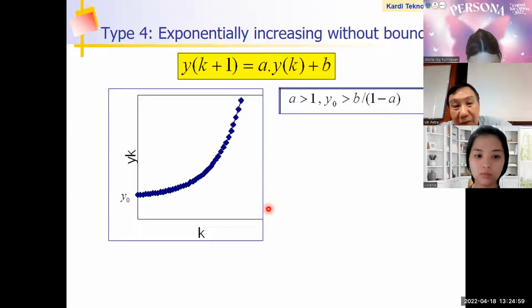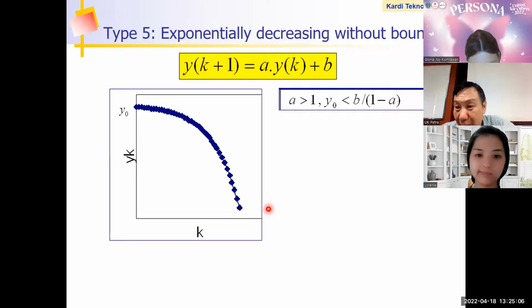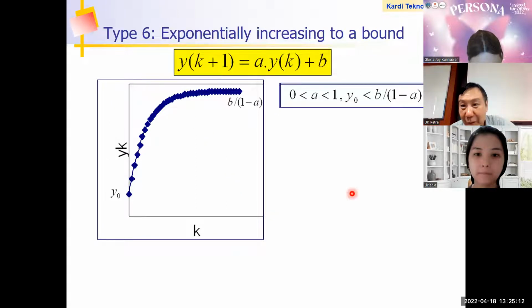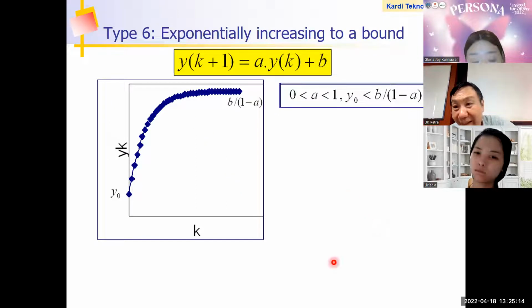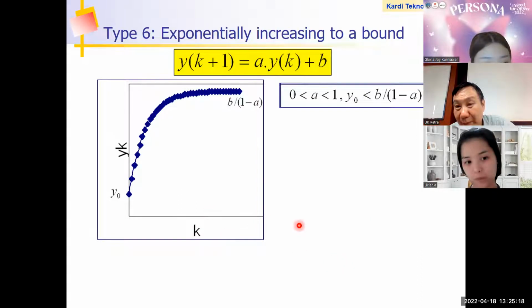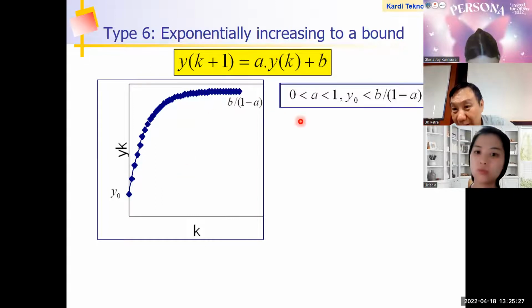How about this one? If you look at this graph, stable or unstable? Unstable. Okay. How about this one? Unstable or stable? Unstable. Okay. How about this one? Stable or unstable? K is time. So from any point, it will go to a certain equilibrium. That means stable.